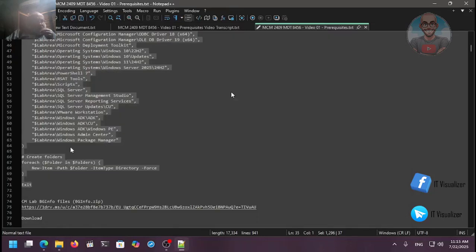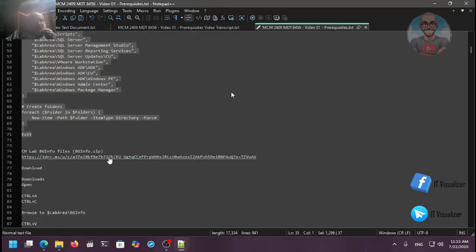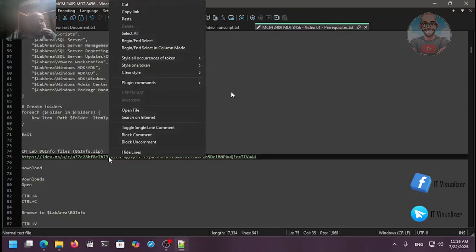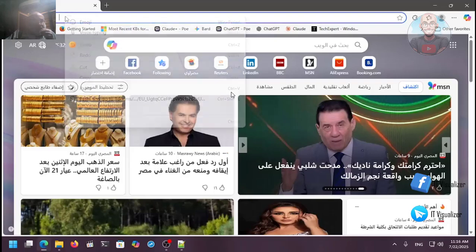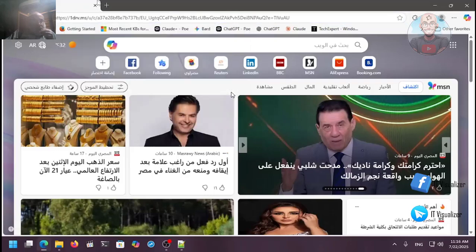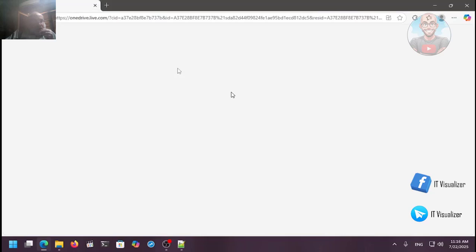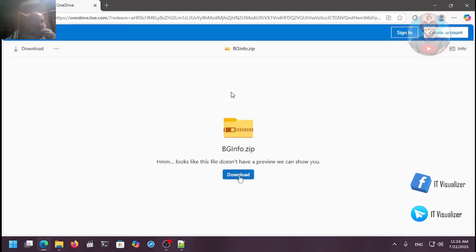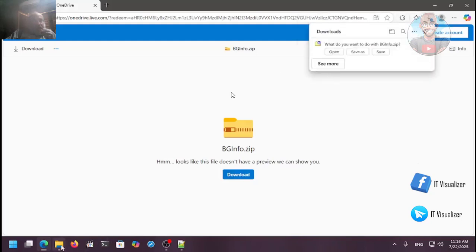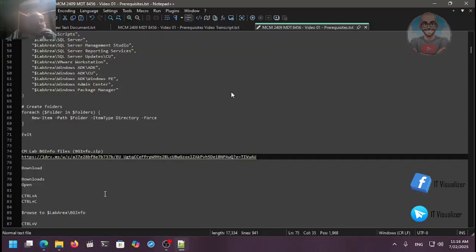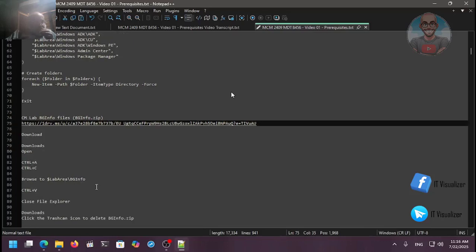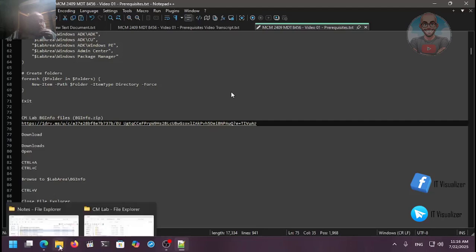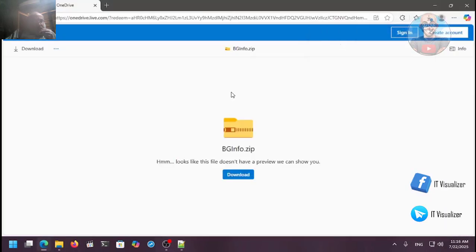And then the next thing is to download the BGInfo configuration file. So this is not the BGInfo software itself, this is a configuration file. This configuration file contains what should be displayed from the system information in the background. This is already uploaded on Daniel Barras' private cloud drive. So we will go and put it in the location.